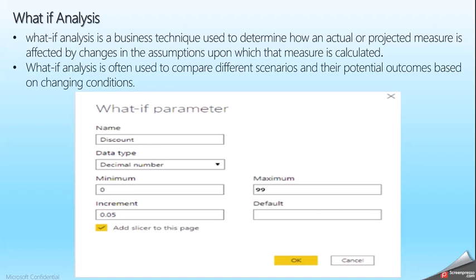So there are certain types of parameters available to set the condition that will check what was your actual and what was your current. So Hamad, can you please take us through what-if analysis?